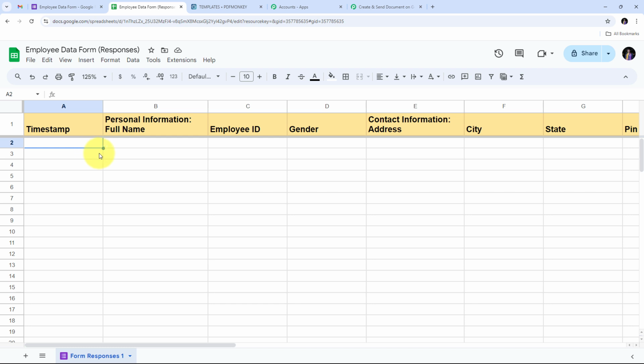And now what I need to do is connect this spreadsheet with Pabbly Connect so that as I receive a new response from Google Form, that response automatically gets stored in this spreadsheet. And as that response gets stored, I will get that response in Pabbly Connect. So for connecting this spreadsheet, I need to go to Extensions.